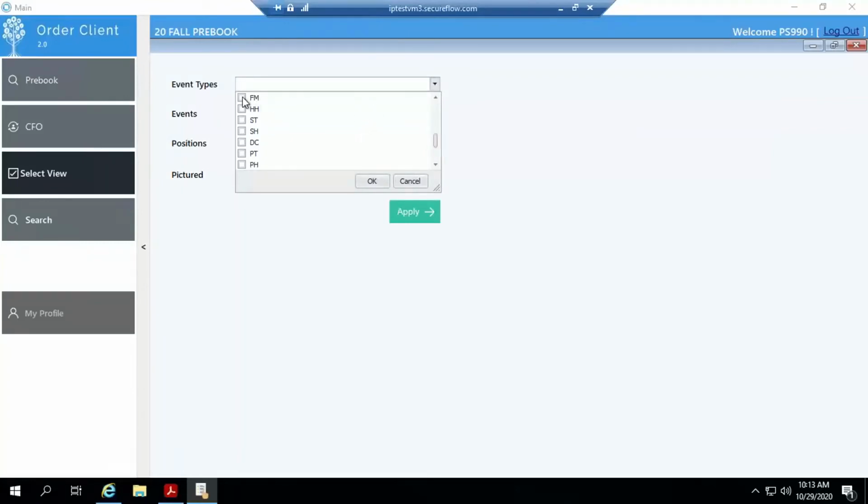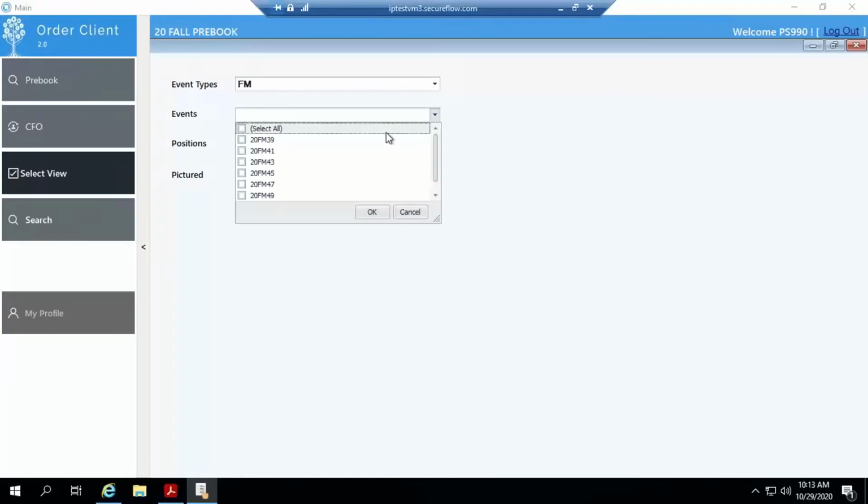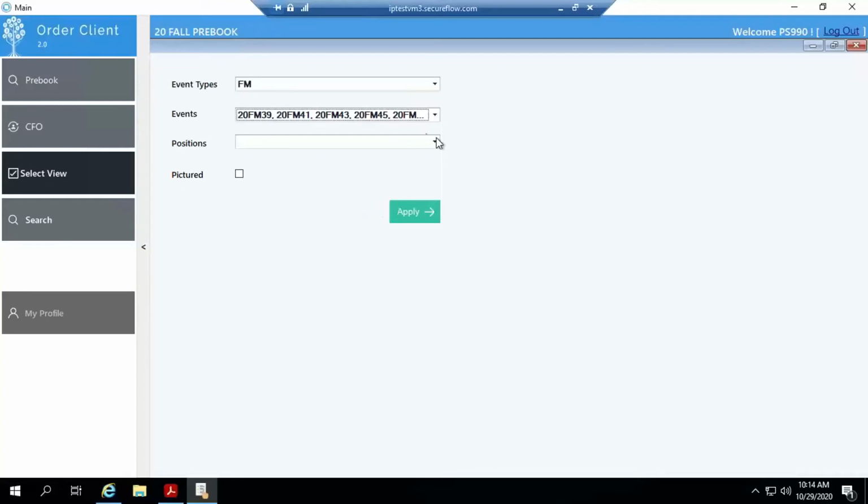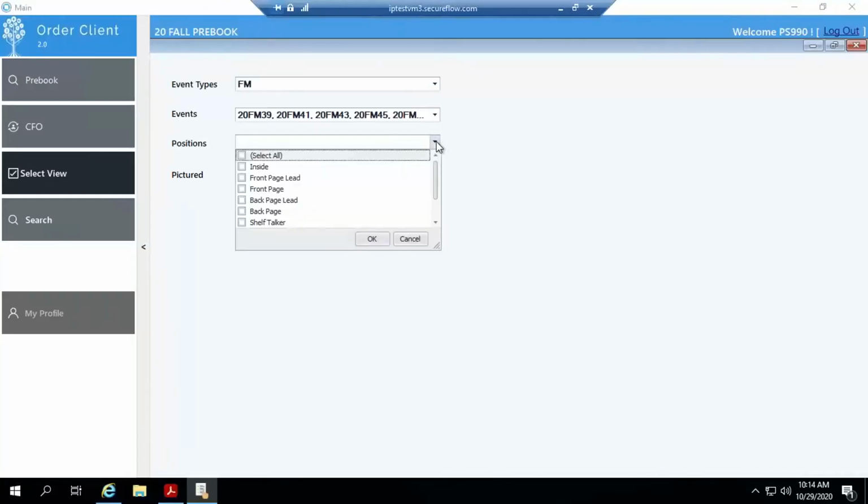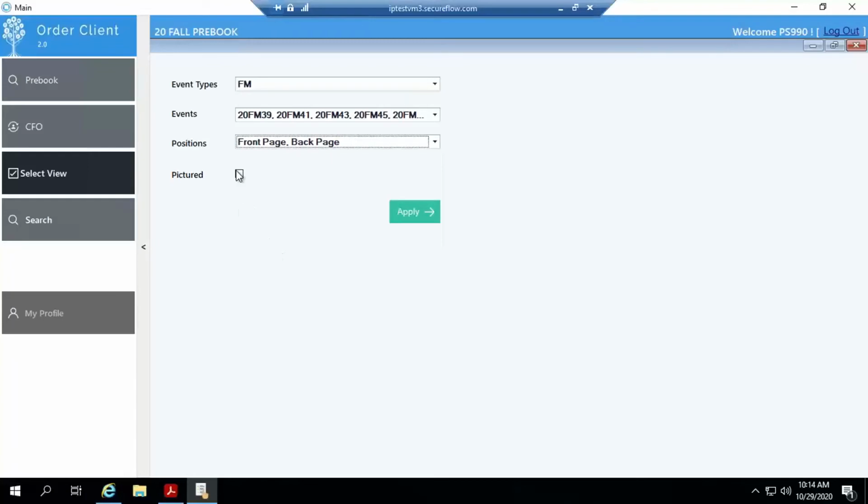So for example, if you are an FM store, this allows you to drill into the pre-book and find all items that are contained just in your FM flyers. If you're an F store, sure, you can go through and pick that as well. That applies to every type of event. But basically, when you go through here, you can zero in on advertised items. You can further drill into specific front and back page if that's something you want to do. And you can further drill into just pictured items if you want to do that.